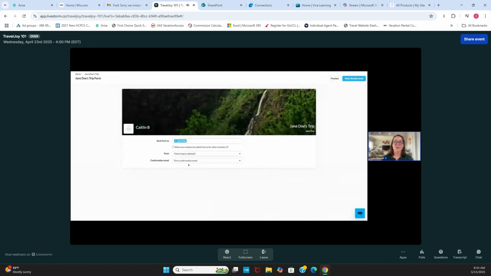You can even choose a confirmation message to be sent to your client's email after they've submitted the form. These are going to come from your email templates. So you'll select one using the drop-down menu here. And your email templates, just like the form templates, are completely customizable. Once you've selected the form and confirmation email of your choosing, you'll head up to the blue Next Review email button at the top right-hand corner of the screen.